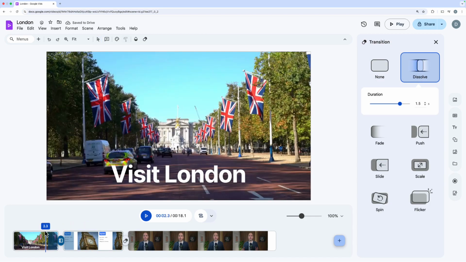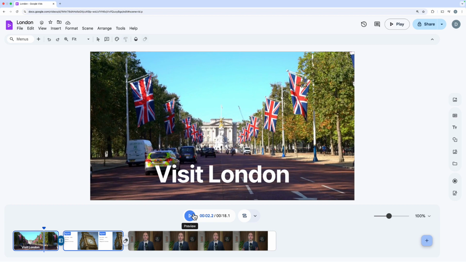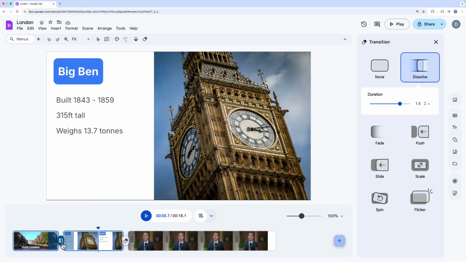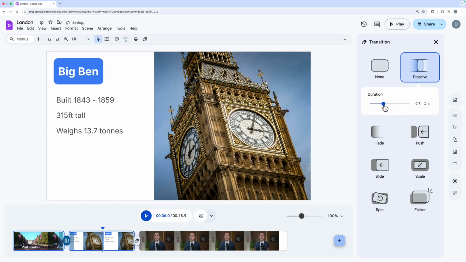Now let's move the playhead back here and preview this. I think it's good, but it's a little bit slow. So I go back to the transition again and I can change the duration to make it a bit quicker. I'm going to make it 0.6 seconds.